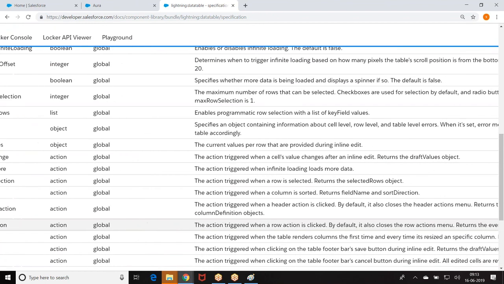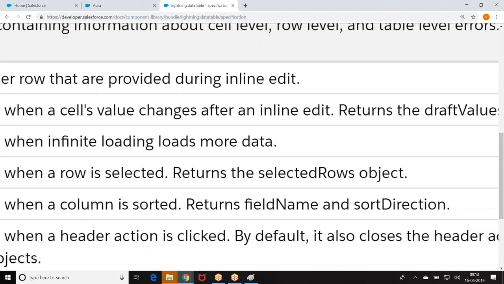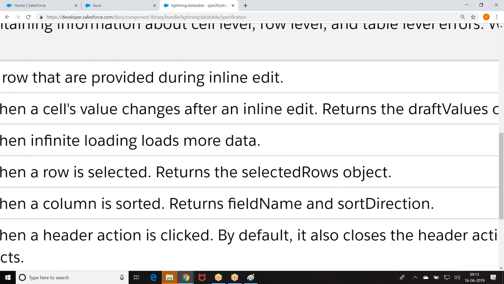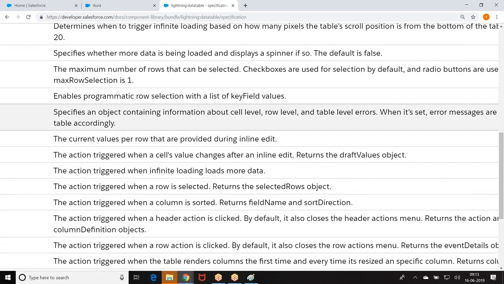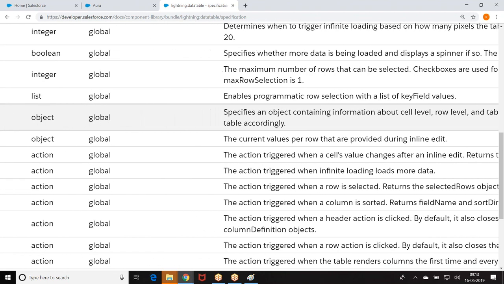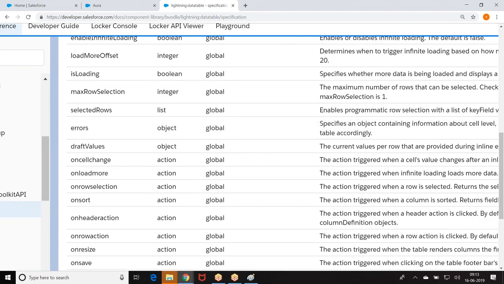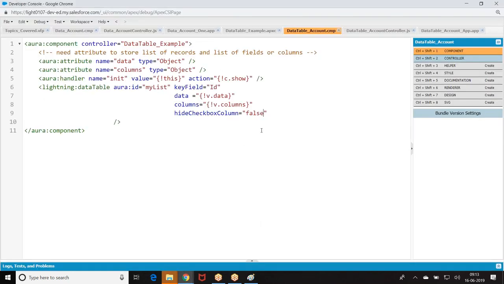Row selection is going to return you the selected rows object. So if you want to know the list of records you have selected, then we need to go with on row selection. So go back to this.